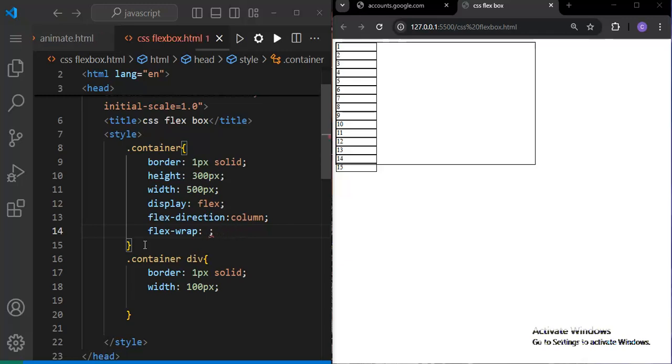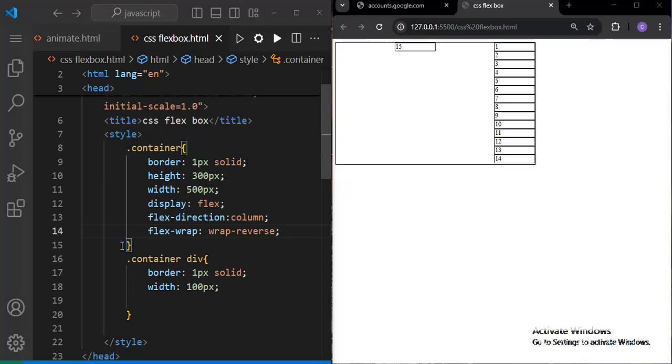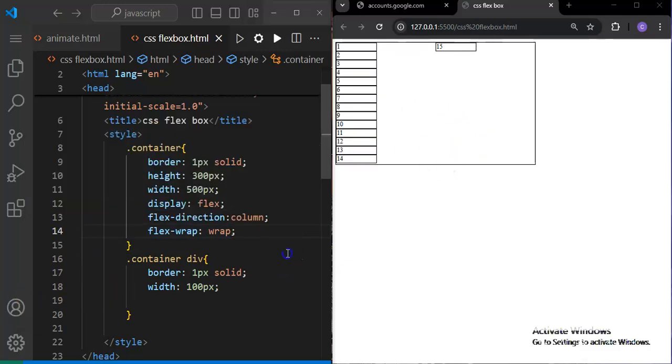So we also have wrap reverse. You see, it simply shifted it to the right and brought, it's still wrapping, right? It's still wrapping, so it brought the 15th one to the left. So it's just a reverse of the wrap. That's what we just did here.